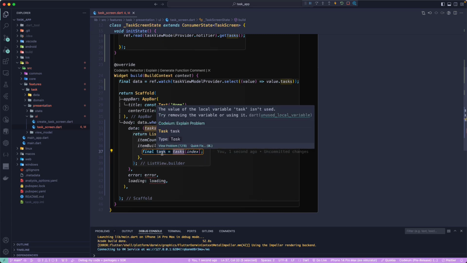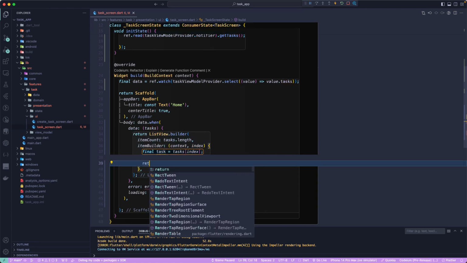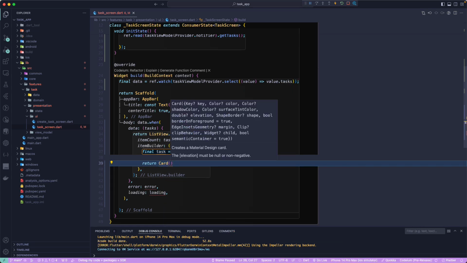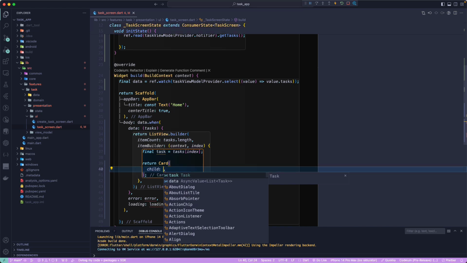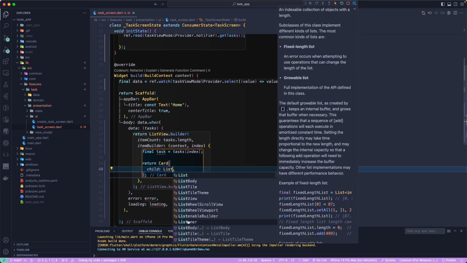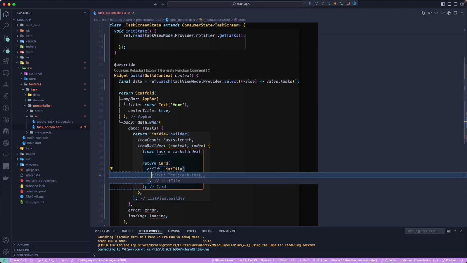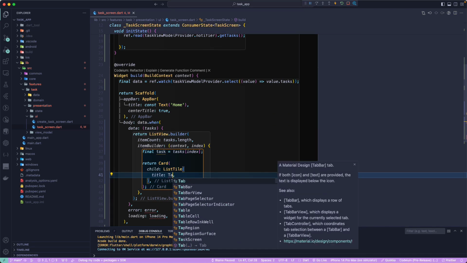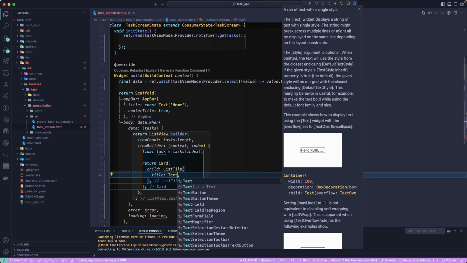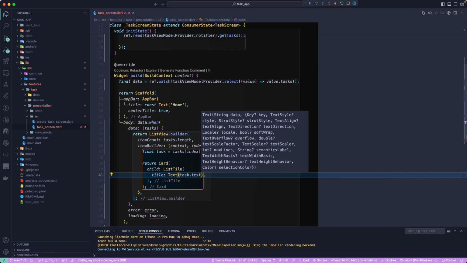Now we have our task data over here, and I think we'll just go and return from here. Let's go and return a card, a simple card over here. And with this particular card, let me just close this one over here, and we will have a child for this particular class. And let's just add a list style over here, a simple list style. And with this list style, we'll add the title that will be of our text. So let's add the text over here, and text will be from the tags, not the text over here that we have.